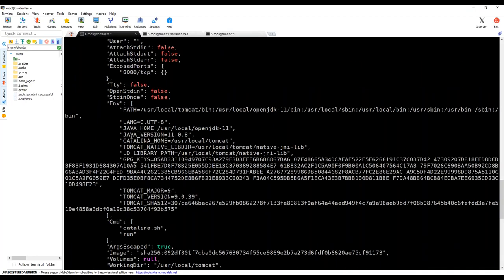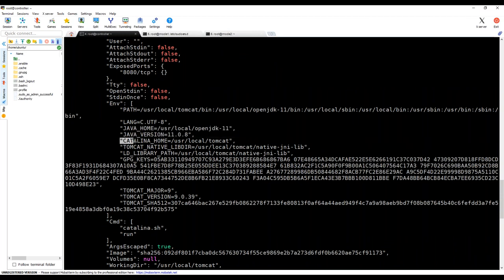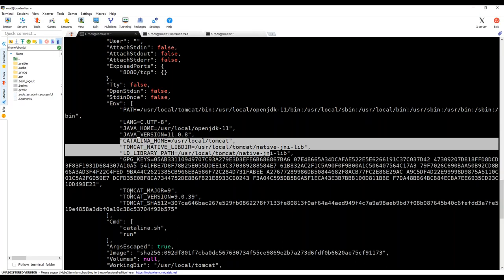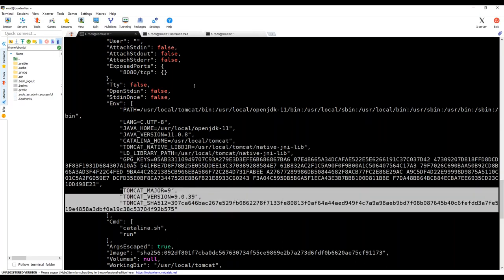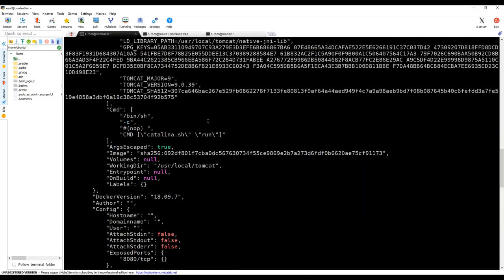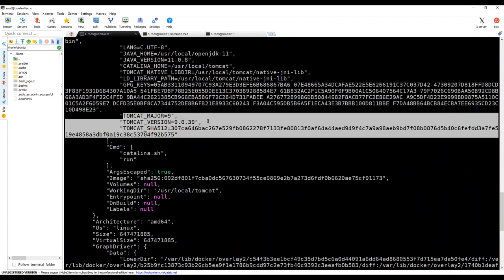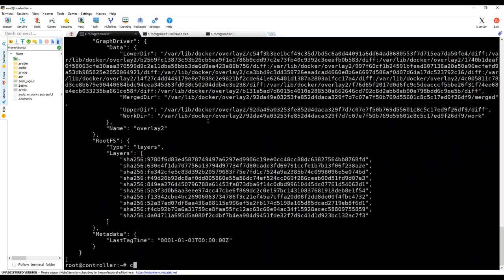Inside this image, I have Java home, under this one, which is using Java 11. This is the Tomcat installation location. Tomcat version, I have it. Likewise, team, there are many details that you can know about your Tomcat image when you do an inspect of that one. Just to know about the images, team, that is all I'm doing.